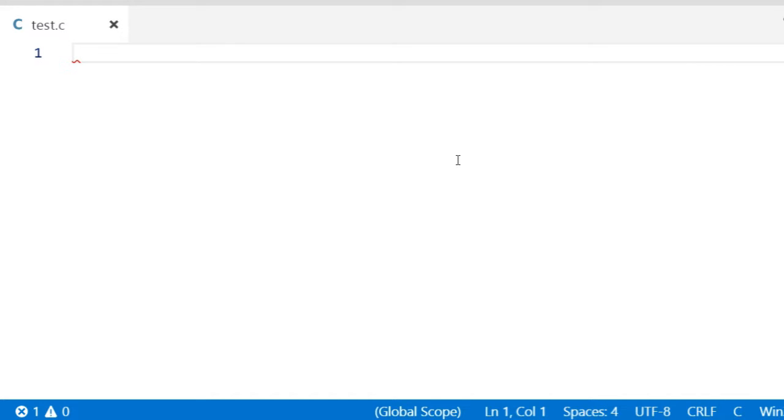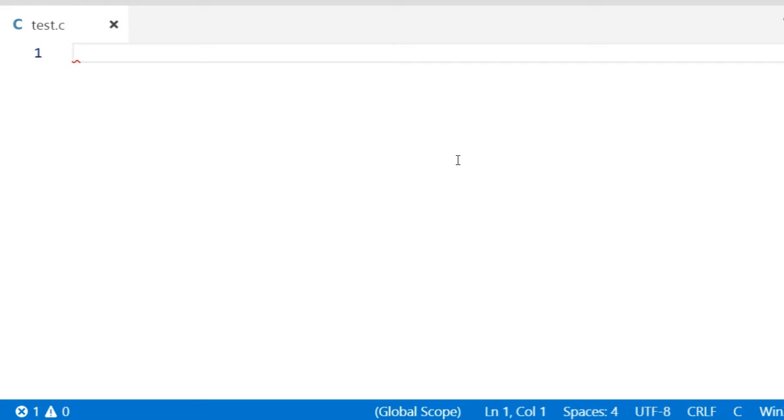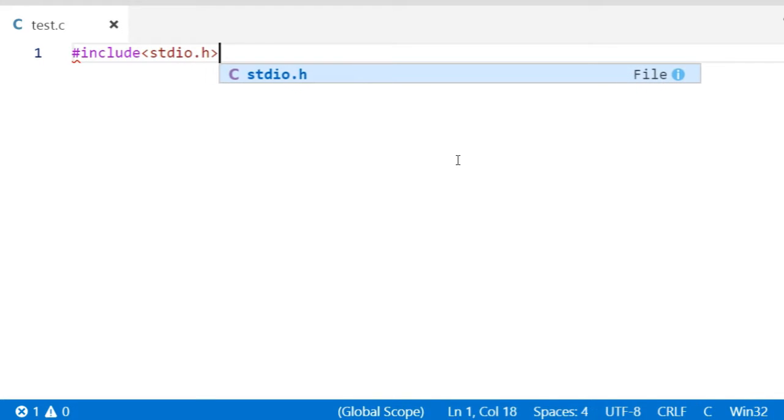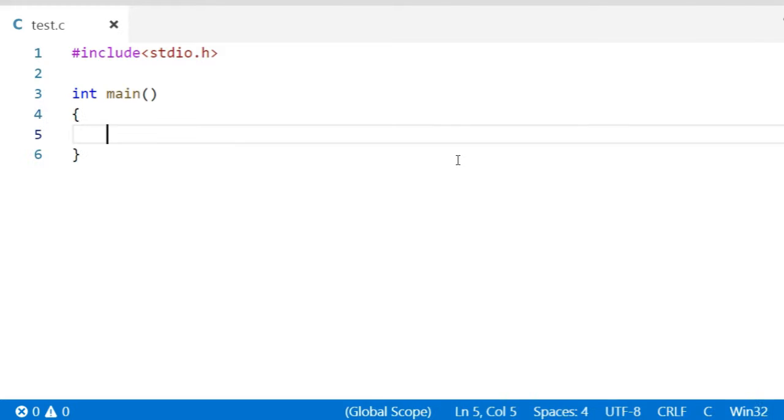Today I'll be talking about what is printf function and how to use printf function in C. So before I begin, let me just type in the code which accepts printf function, which I'll require in this C program. Now let's see what each line means.